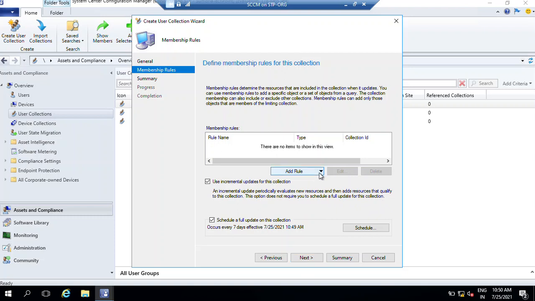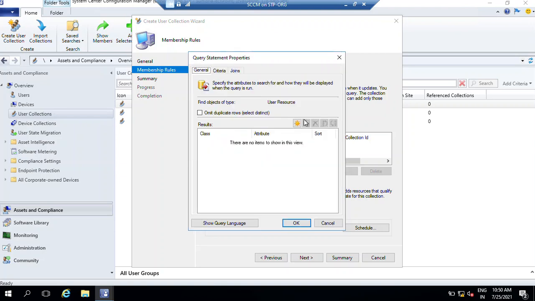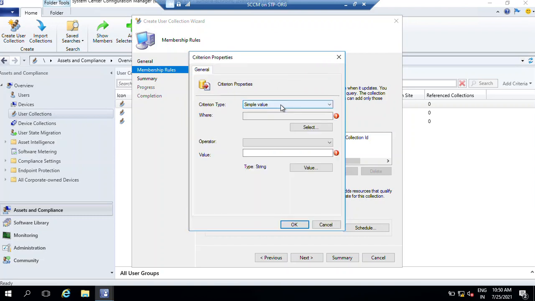Then click on Add Rule, Query Rule, and again name it. From here we need to enter the query statement. If you don't have any idea how to create one, just click on Edit Query Statement. The resource class is User Resource, then edit the query statement. Go to Criteria, click Add, and the criteria type should be Simple.